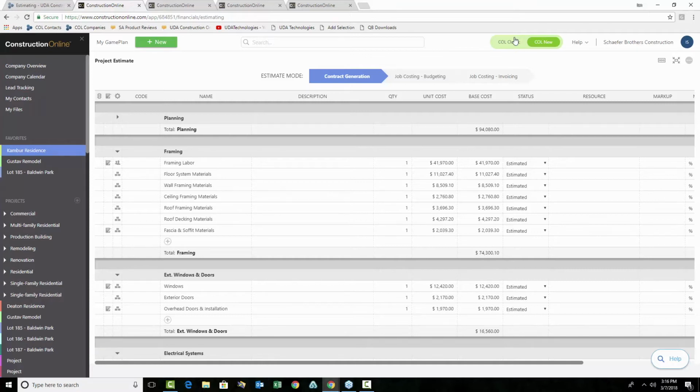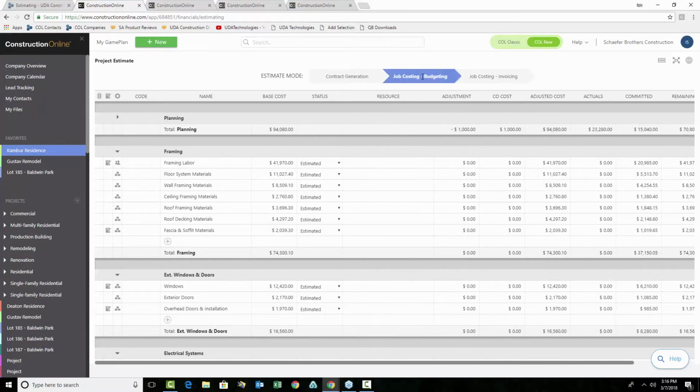Now, pulling back, we were taking a look at the estimate modes. From here, we were looking at contract generation. We've got, again, lots of details, notes, descriptions, everything like that. When it comes to the job cost budget, again, click on the job cost budgeting view, and this is where we're looking at how much we thought it was going to cost. This is the estimated cost or the base cost. The resource will carry through.